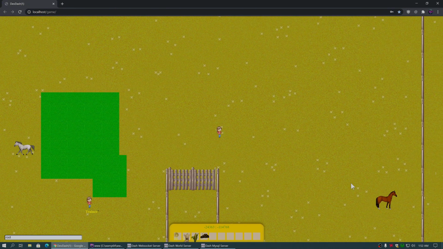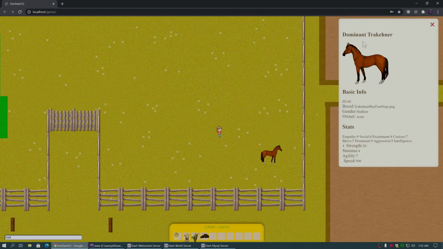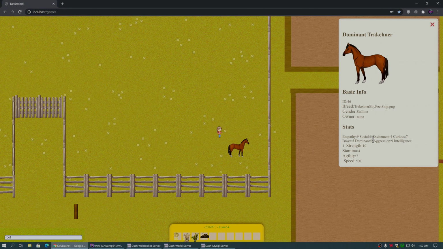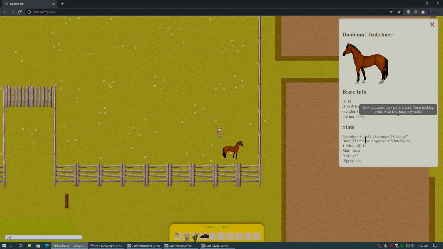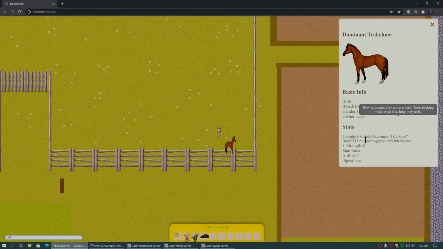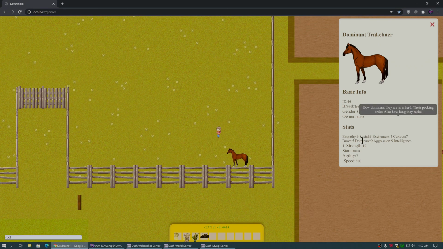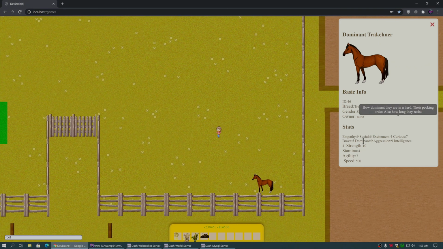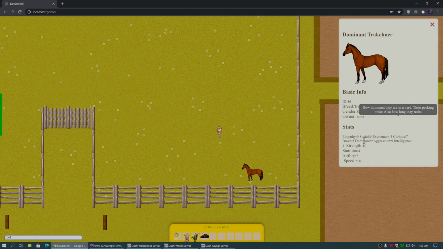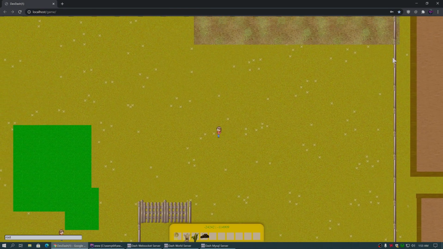We go over here to the horse I'll call the trach, it's just easier than trying to pronounce the whole entire word. This horse has a dominance of 9. So this horse is pretty dominant, even compared to the other horses. This horse would be pretty dominant in a herd. But that dominance would be a big problem when we go to mount the horse.